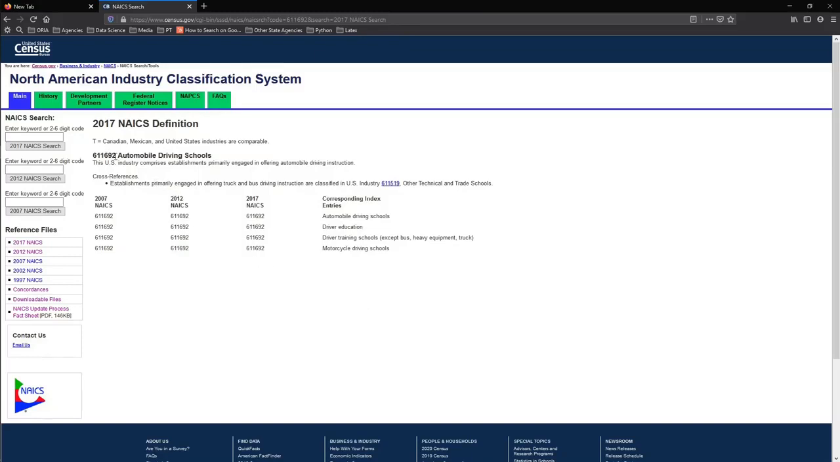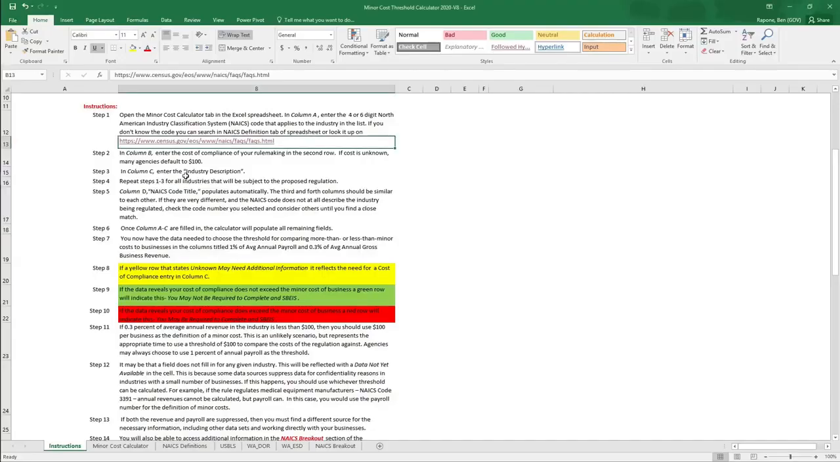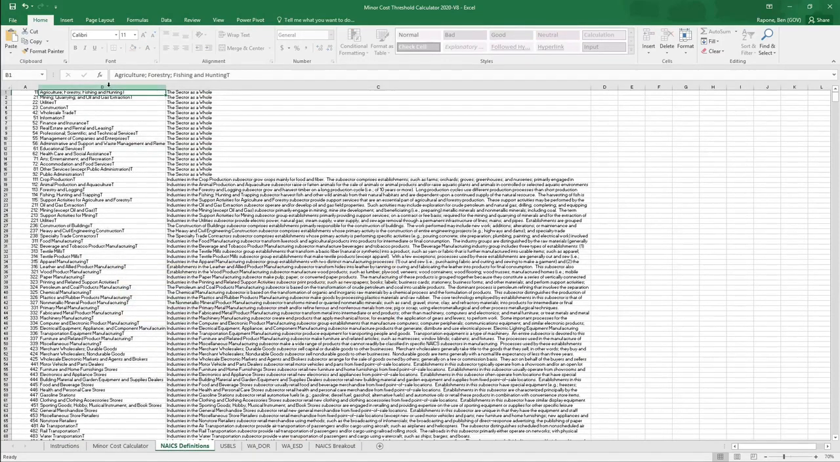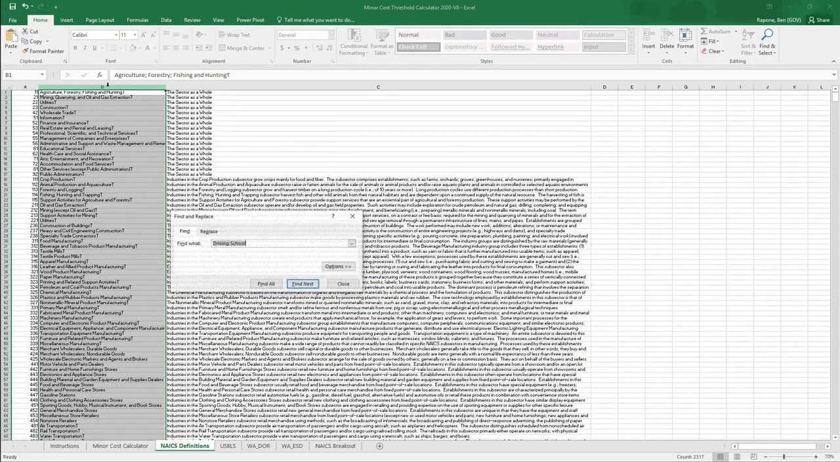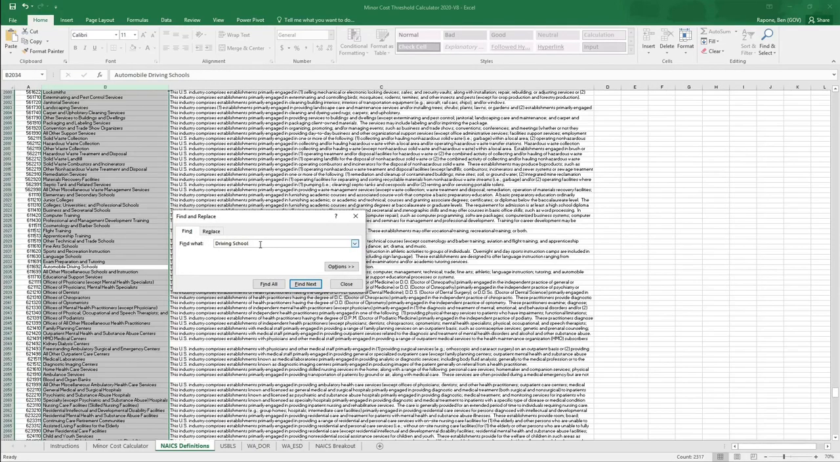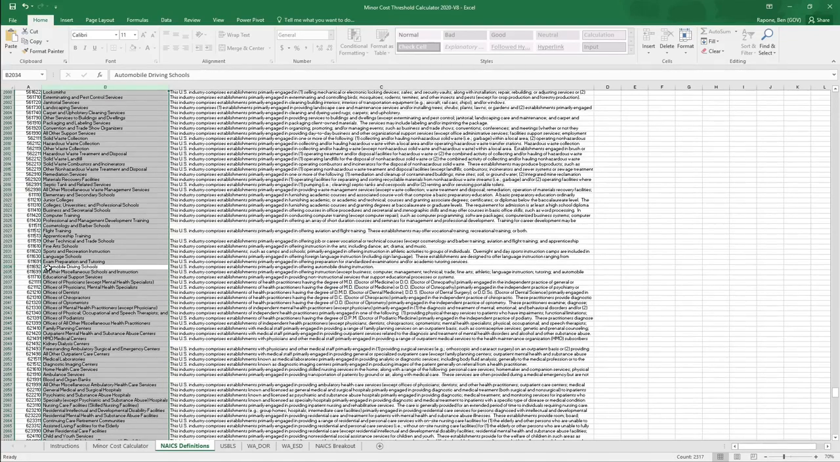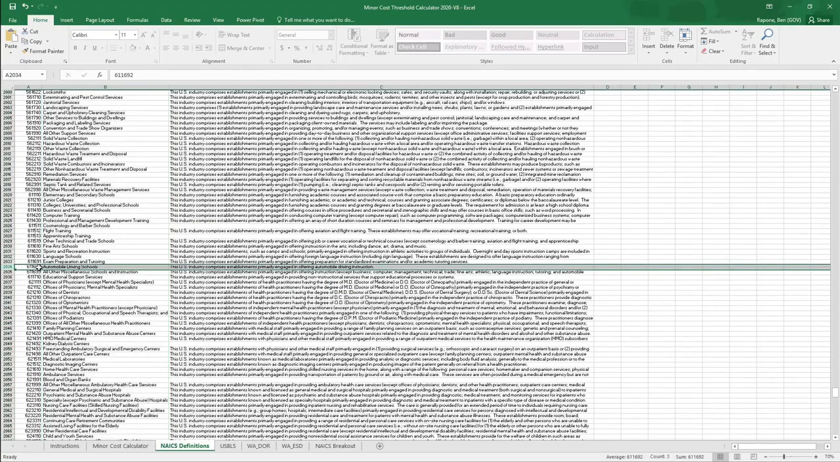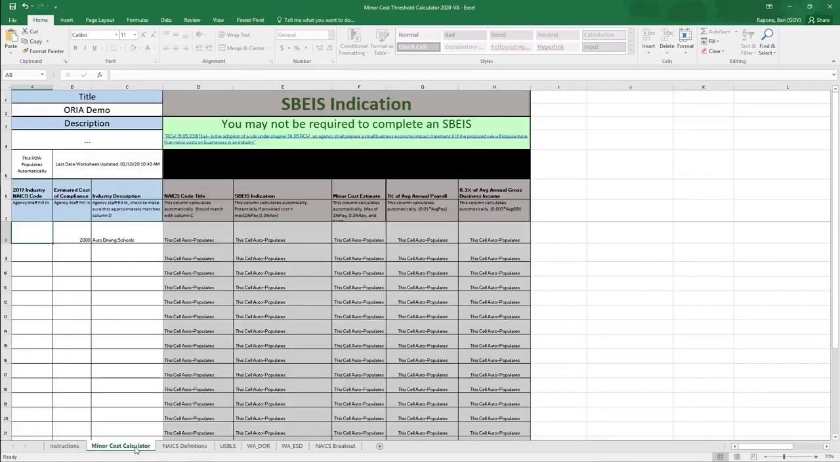Another way to search for the code is to go to the NAICS definition tab on this website. You're able to highlight column B and do your hotkey Control F, type in driving school, and when you click on Find Next, this will show you within this part of the calculator what that NAICS code is for automobile driving school. It actually gives you a small definition for driving school, but if you wanted to learn more, you'd go back to the U.S. Census Bureau website for more information.